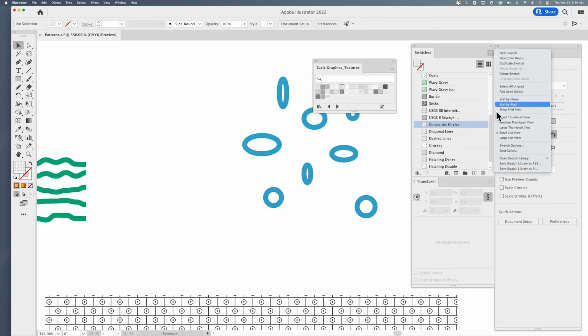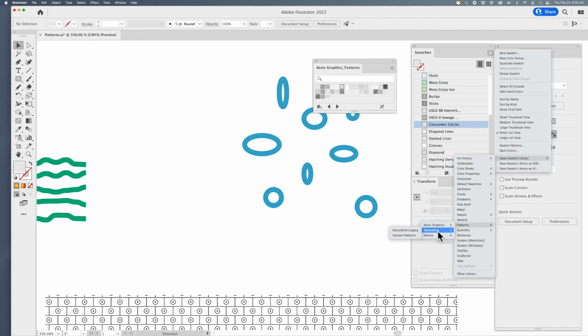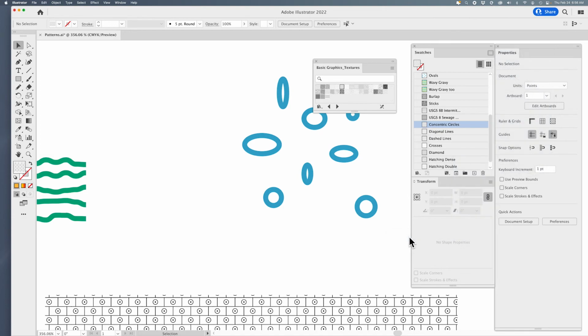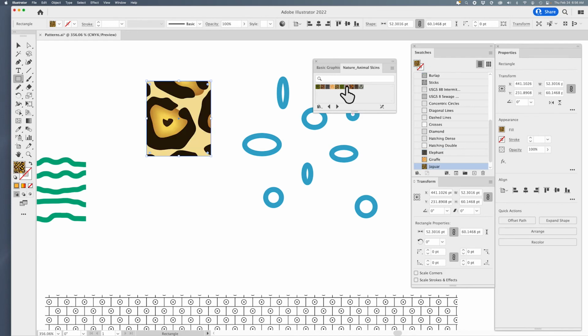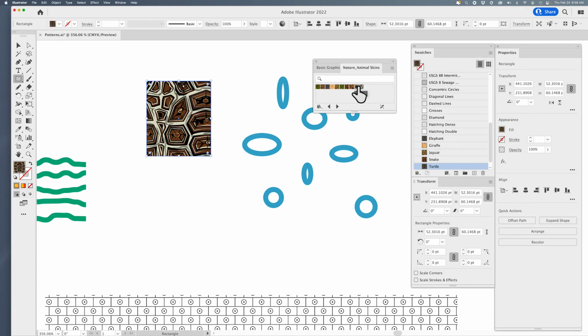Now, not only do they have basic patterns and textures here, but you can also go in and do decorative. So decorative, monster patterns, nature, so animal skins, foliage, that kind of stuff. So have fun, explore, and look at this. Oh my gosh, look at all these animal skins. Okay? Yeah. Well, that's pretty awesome.